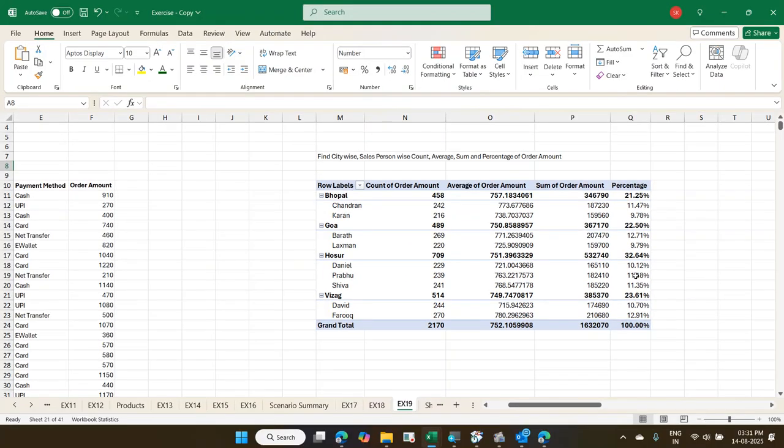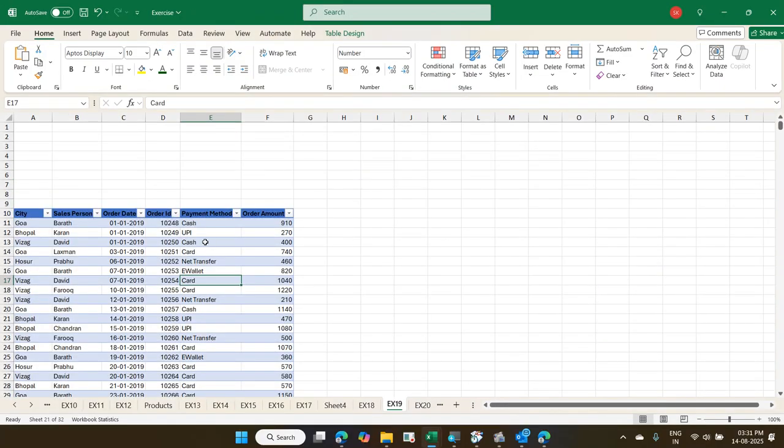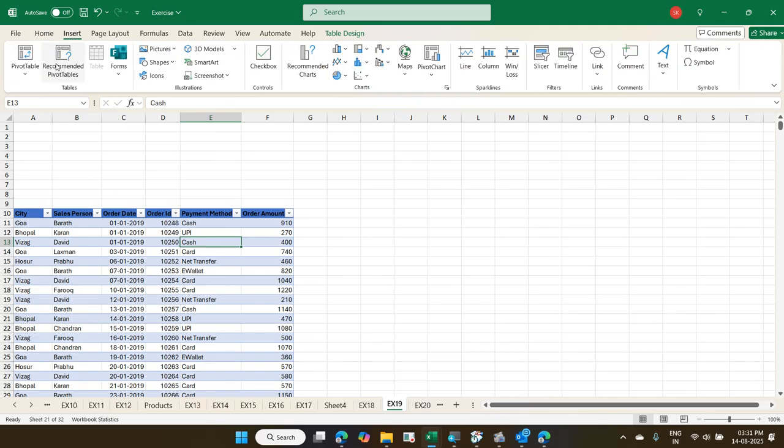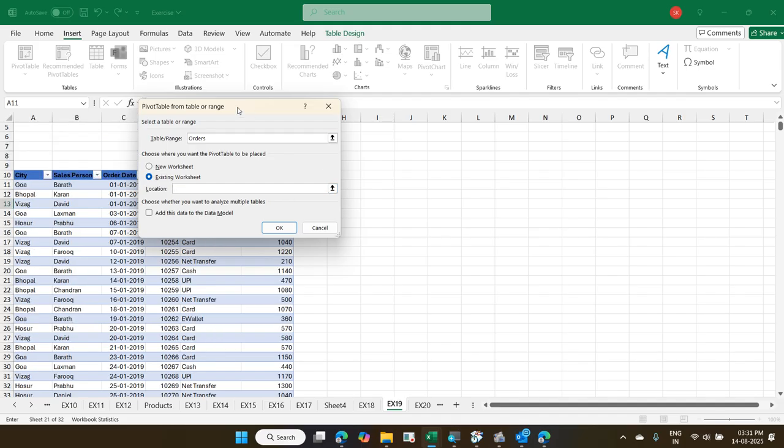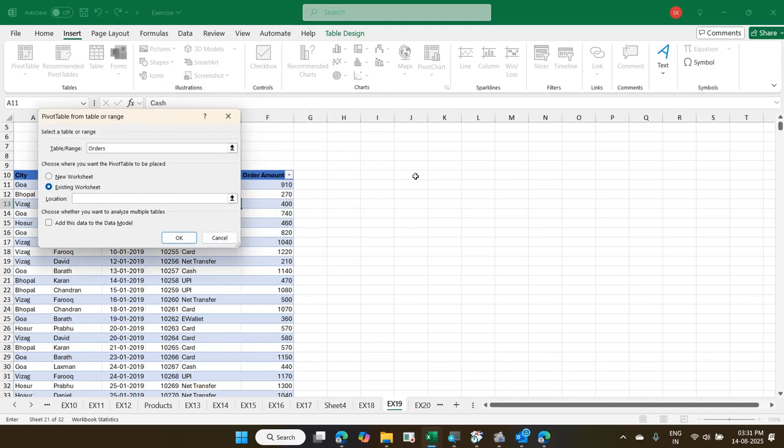Place the cursor on the table. Insert, Pivot. Existing worksheet. You can insert it on a new sheet also. Which location? I'll go somewhere else here. Or you can insert it in a new sheet also. Your wish. Okay. City wise.